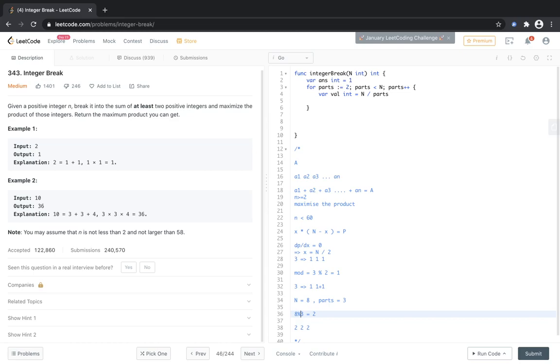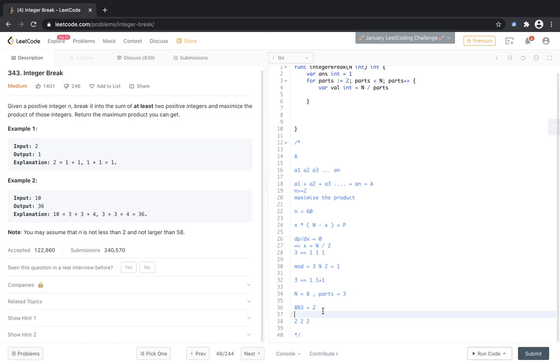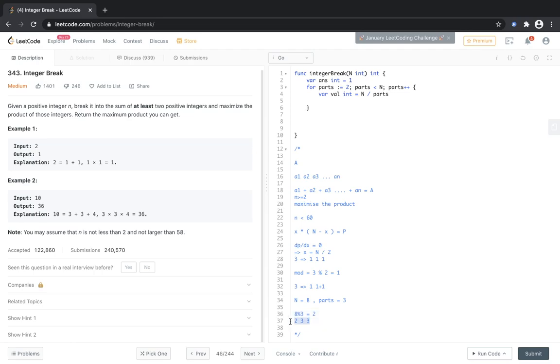So we have two extra value, and we need to uniformly divide this value among these two. So how will we do that? We will just assign 1 to this and 1 to this. So now this 2 3 3 is the optimal division of 8 into different parts, such that they sum up to 8. So this is what is happening here.